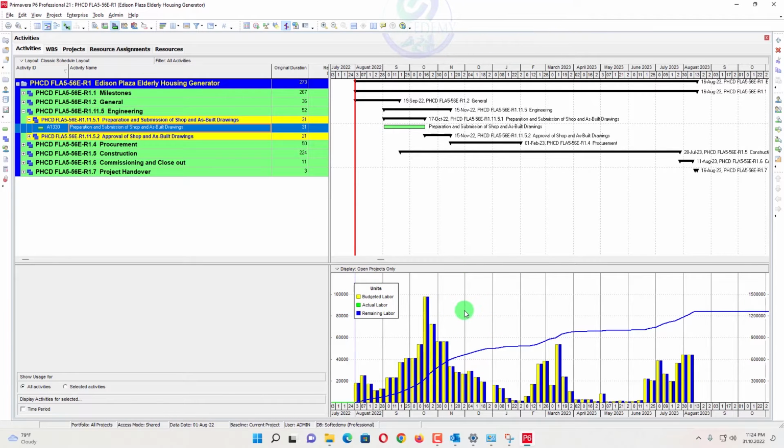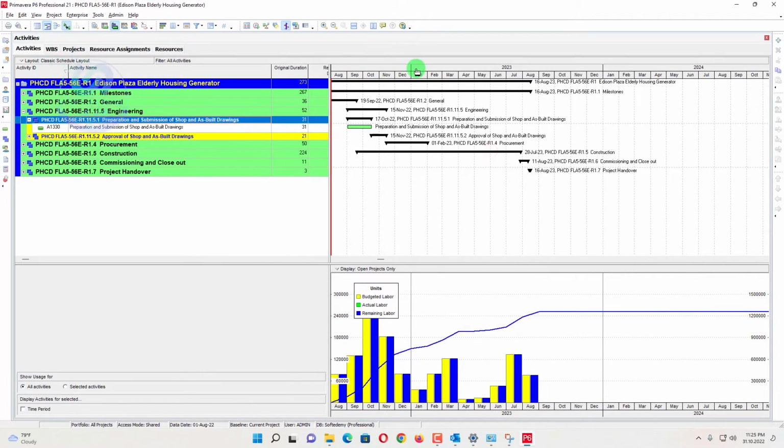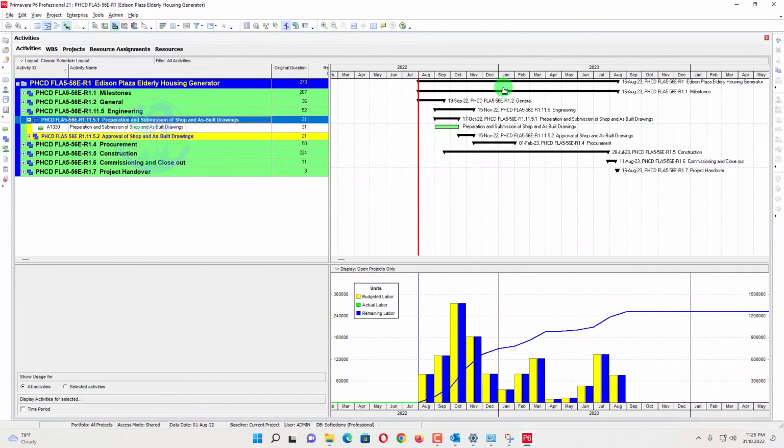Here you can see the curve, the complete curve. I will create it on a month basis, so I will go here and change the time scale to year by month, apply OK. So you can see all the values by year by month. Here all the values are displaying like that.